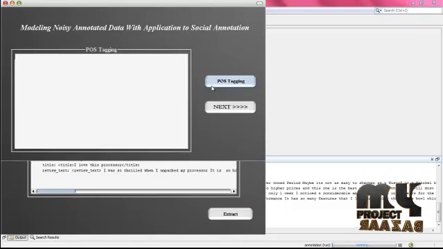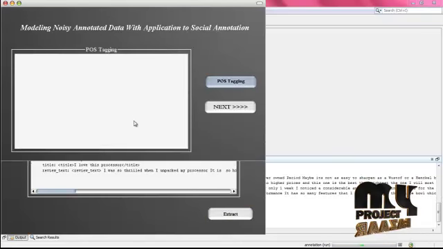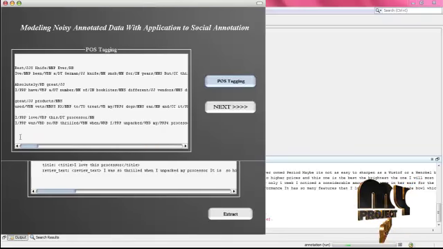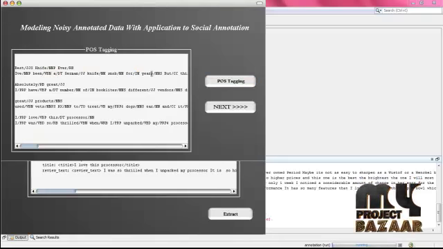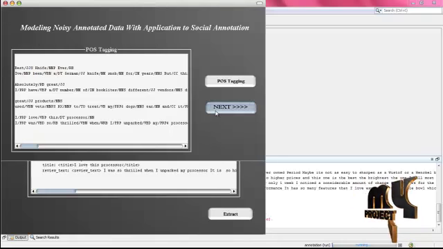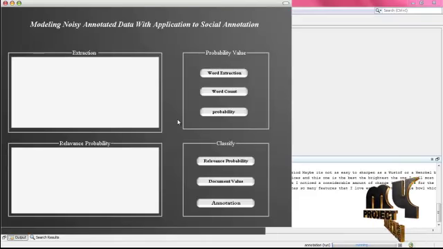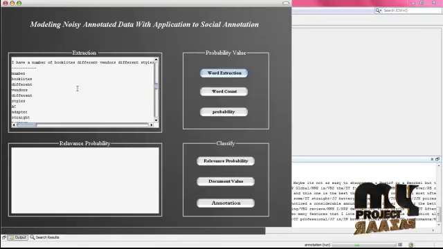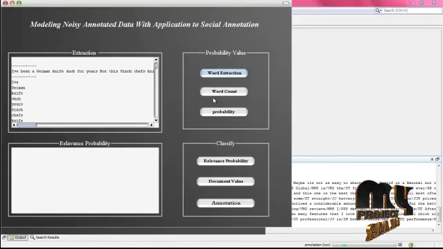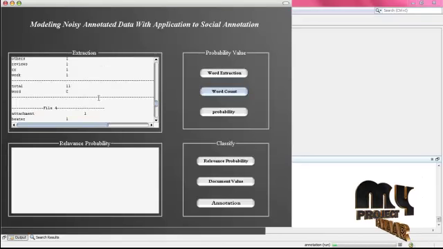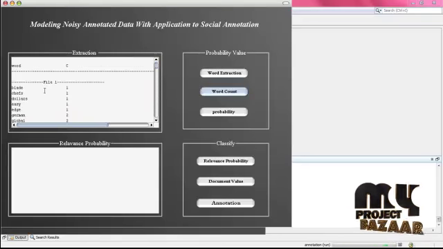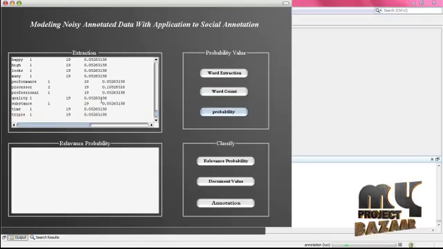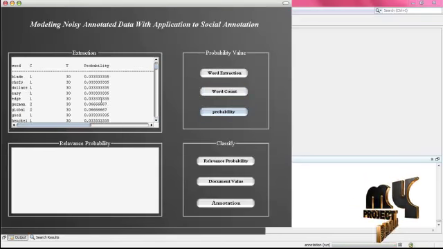Click extract. Now click the POS tagging. After POS tagging, the file will be tagged by verbs, adjectives, and nouns. It will be split into the terms of the topics as well as the content. Click next. After that we have to find the extraction of the probability value. Click the word extraction. This is the word extraction between every topic and every file. Click the word count. It will count the repeated terms of every file. Click the probability. This is the probability value of each and every term.